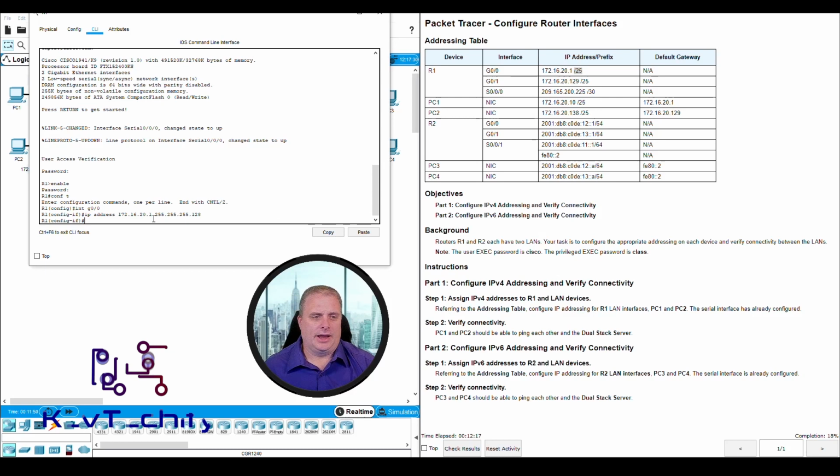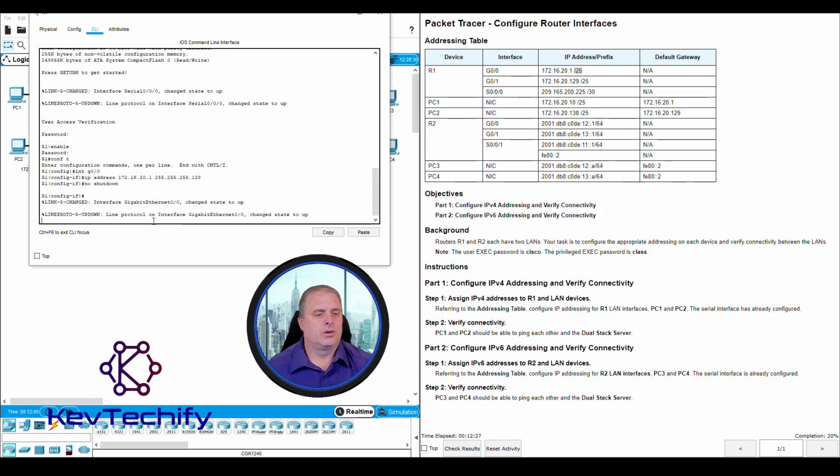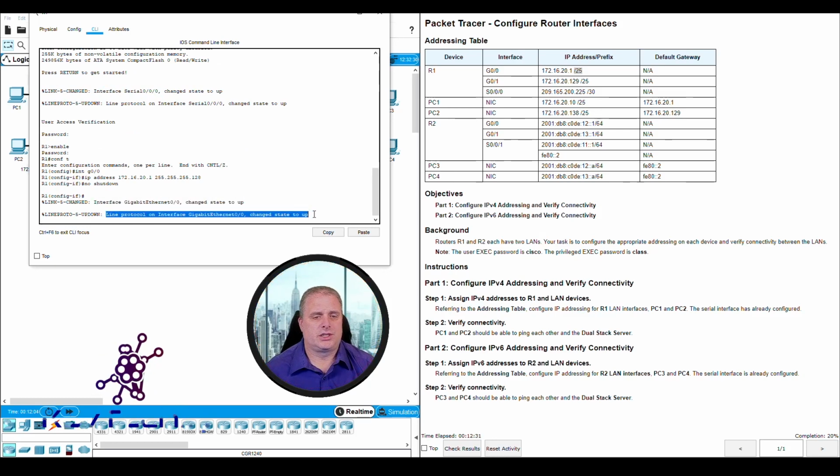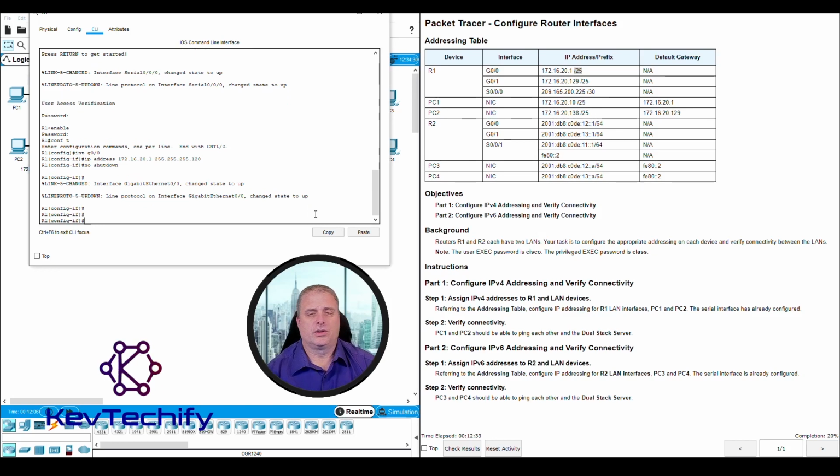Anytime I do anything with an interface, I always make sure it's activated. You activate it by doing a no shutdown. No shutdown. There we go. Notice the interface has changed state to up and our line protocol has changed state to up. That's what we're looking for.